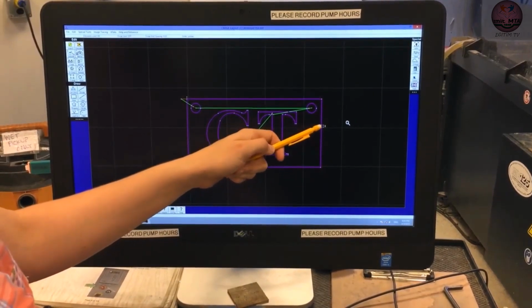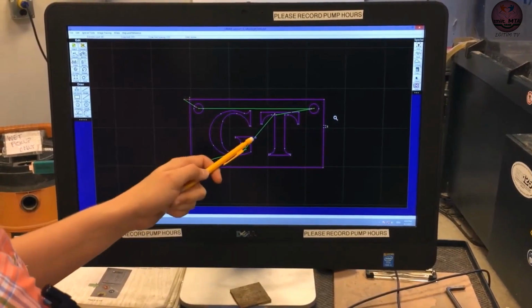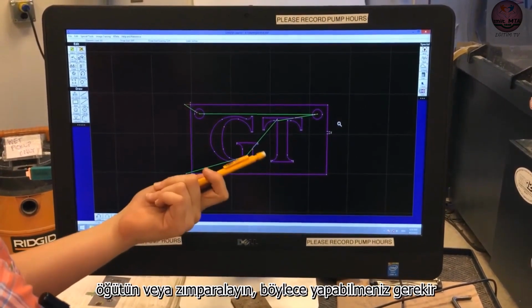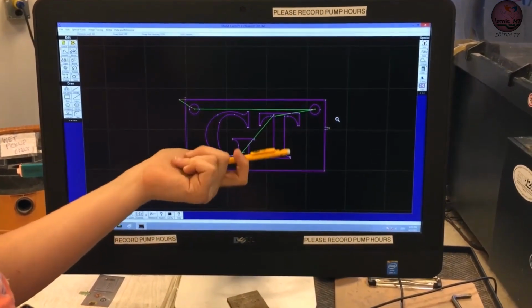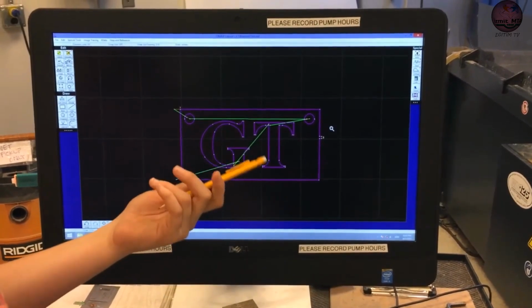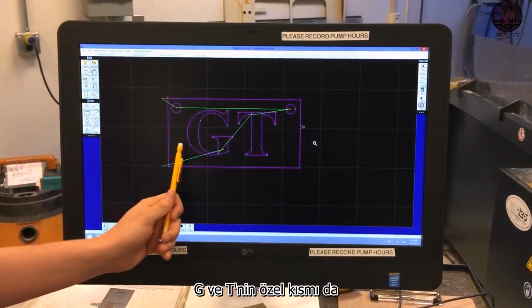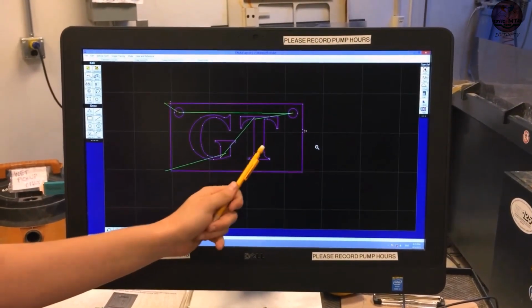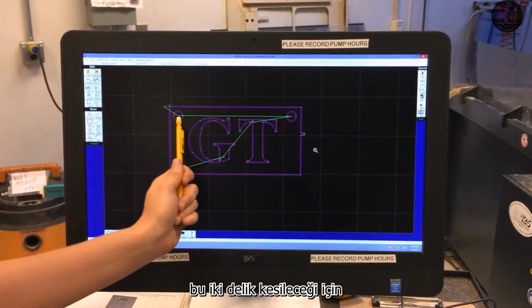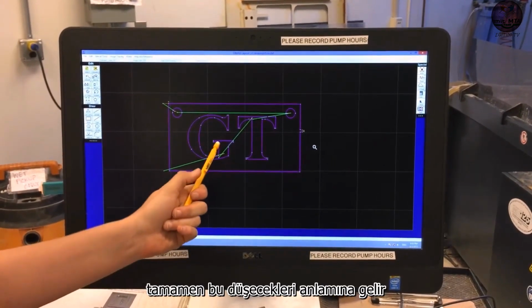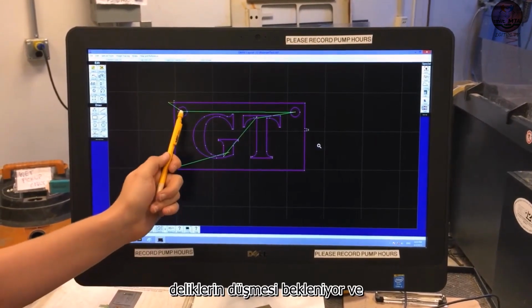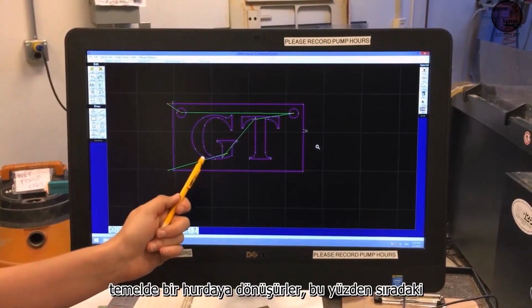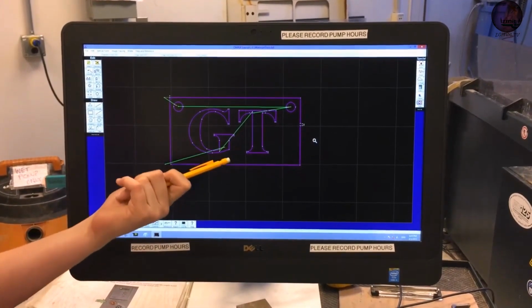Now, one thing to consider when adding a tab is that you must grind it off later. You can grind it or sand it, so you must be able to get to it. So keep that in mind if you have an unusually shaped part. On this particular part, the G and the T, as well as these 2 holes, will be cut through completely, which means they'll fall through into the tank, and that is normal. Holes are expected to fall through, and they basically end up as scrap.